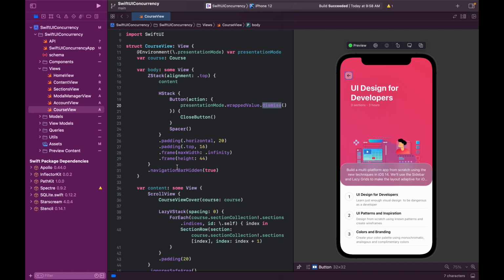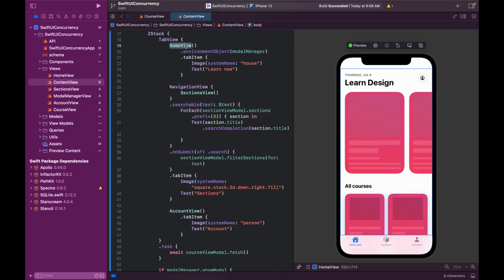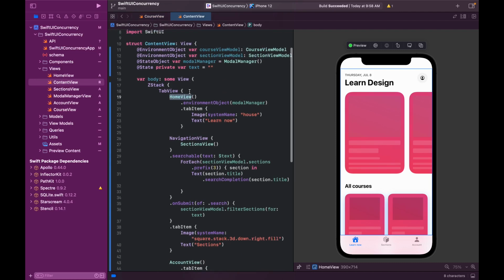Now we'll need to implement the navigation from the home view to the course view. First, let's go to content view, and we'll wrap our home view in a navigation view so that we can use a navigation link.